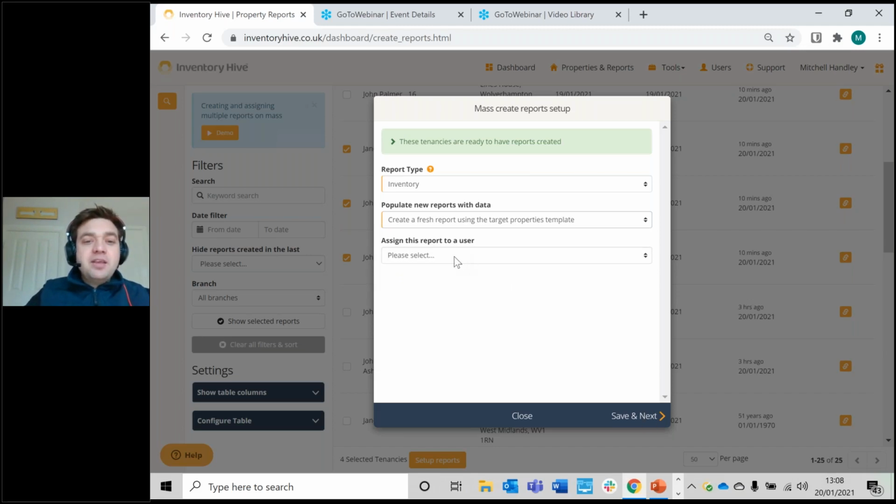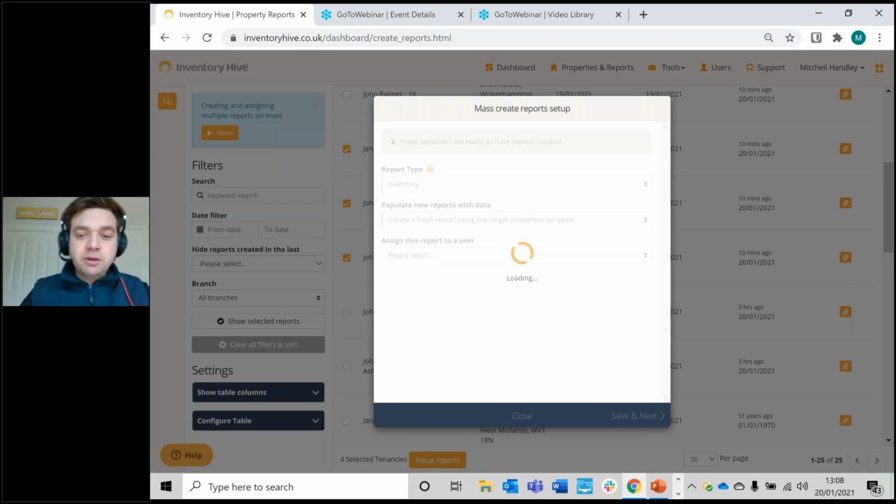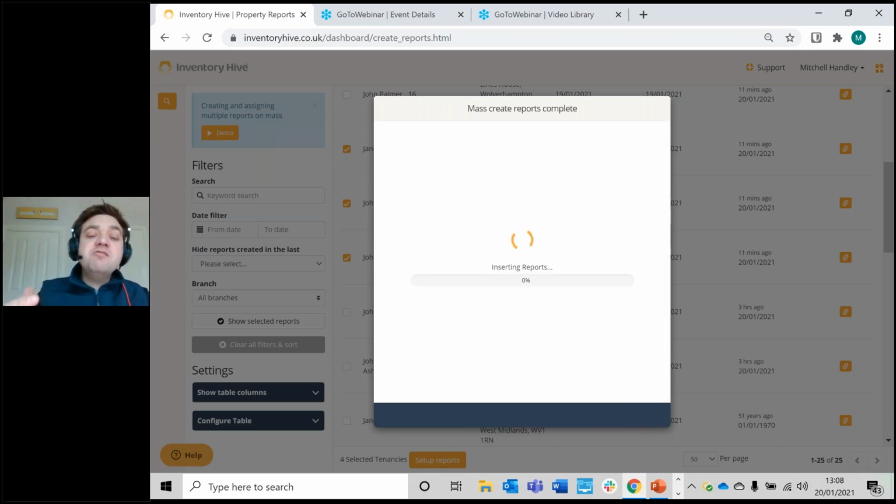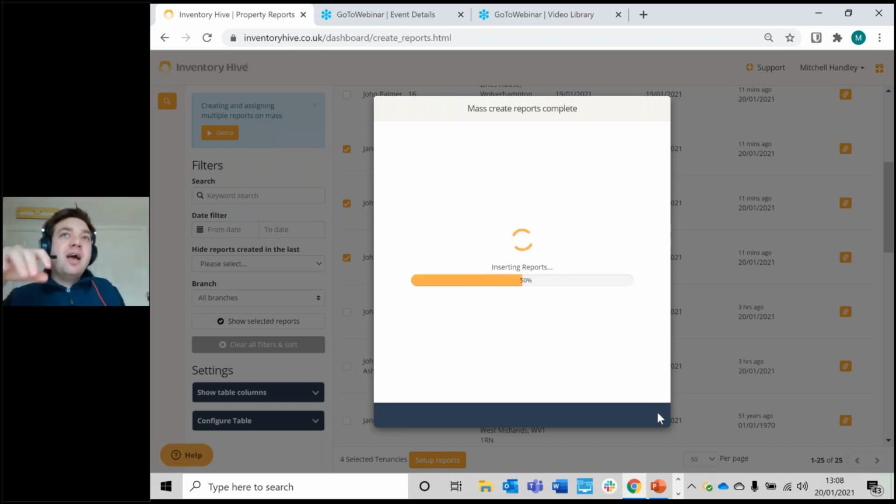And then when I click Save and Next, you can assign it to users, but I'll cover that later on. Then when I click Save and Next, Inventory Hive will insert those inventory reports into those tenants at that property. So rather than going into each property and tenant and creating reports one by one, you can create the reports en masse here.